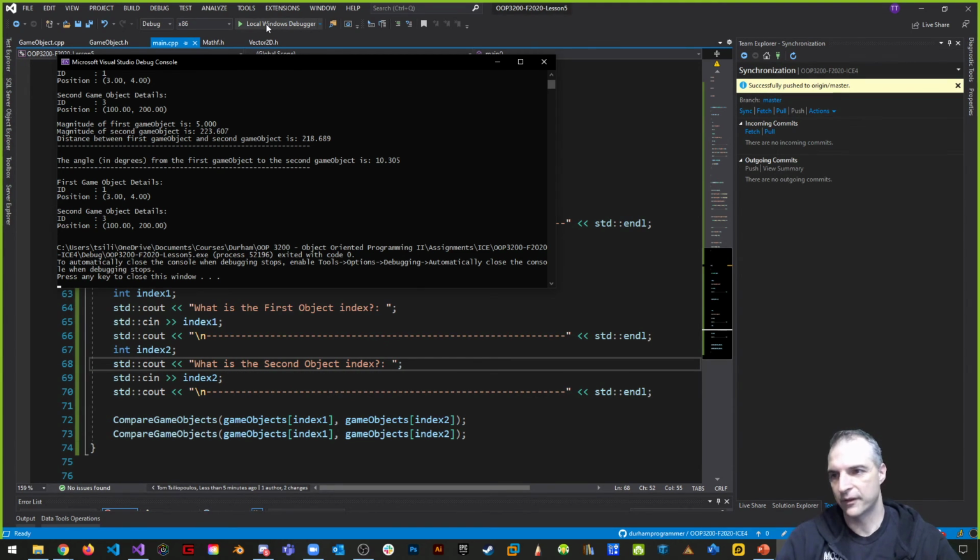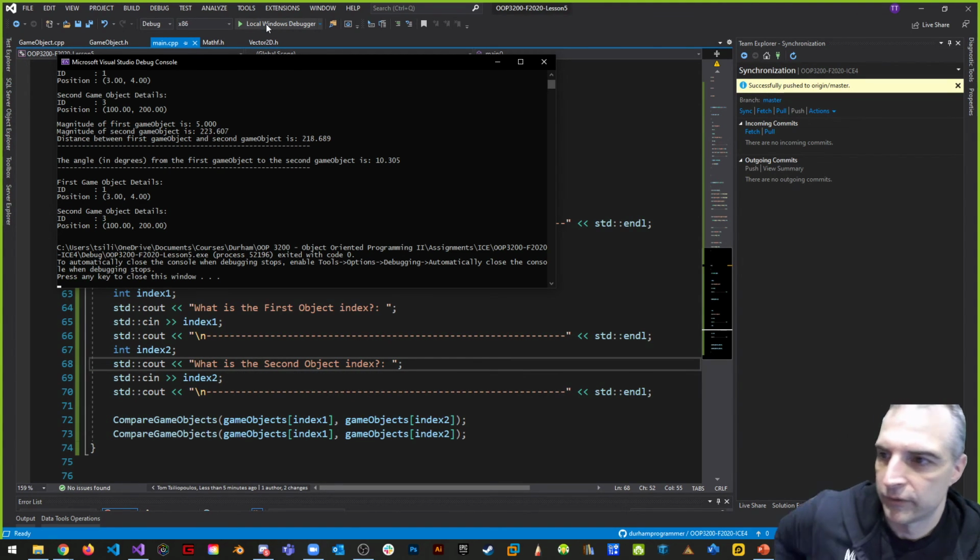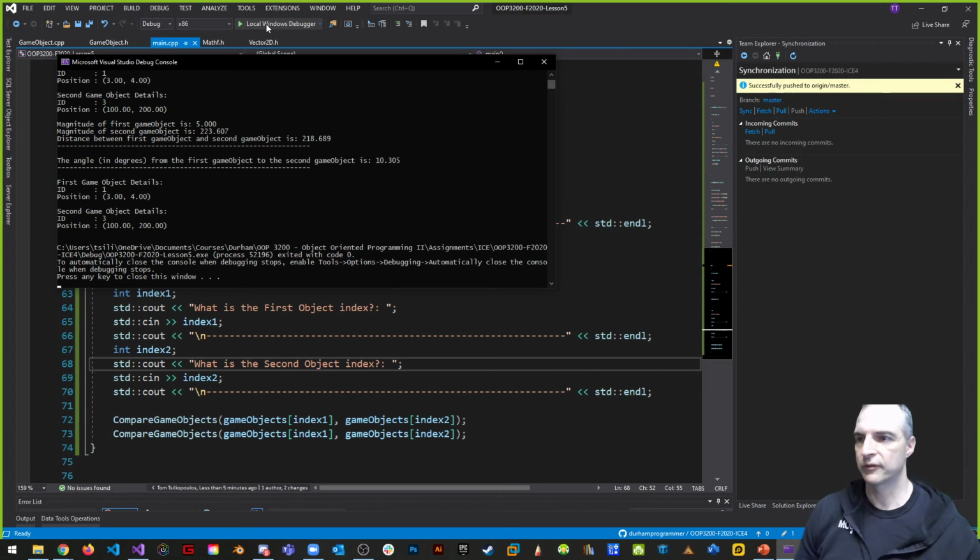Ba-bum, and we have the comparison. The magnitude of the first object, 3, 4, is 5. The magnitude of the second object, game object, is 223.607. The distance between the two is 218 units, whatever those are. The angle in degrees is 10. And this is the first game object and the third game object. You can see that those are there.